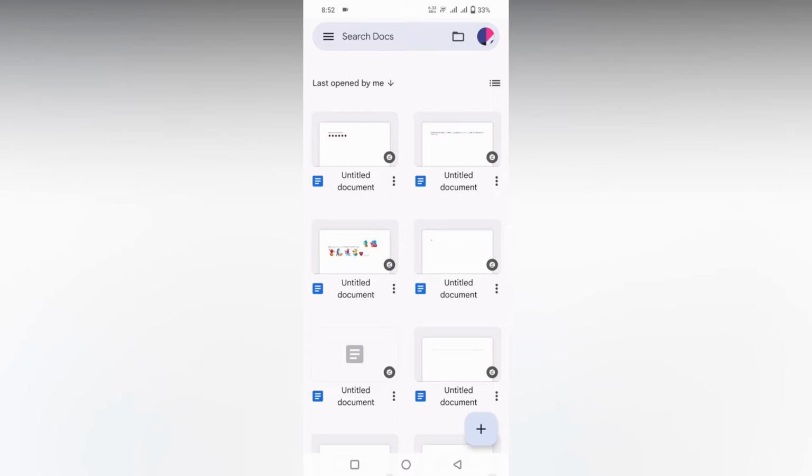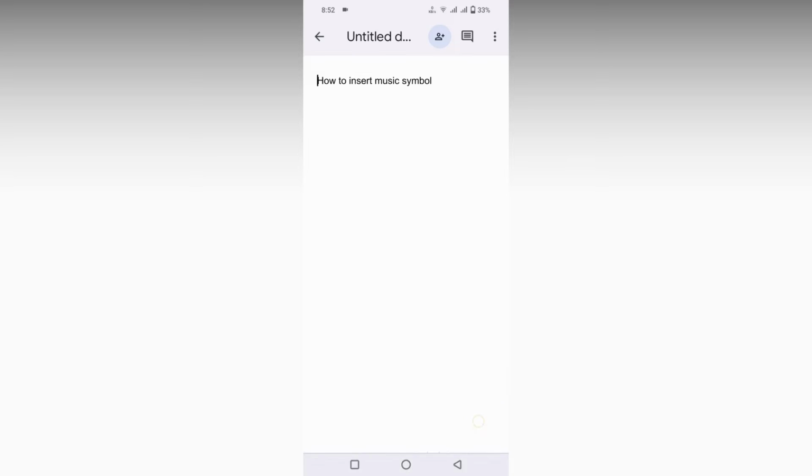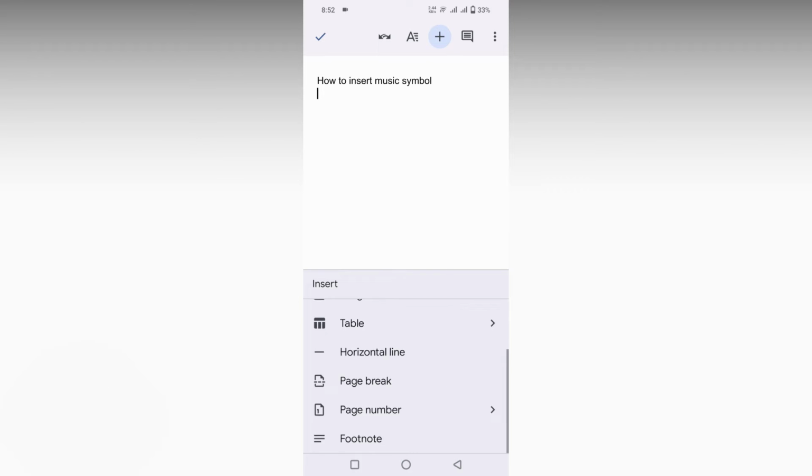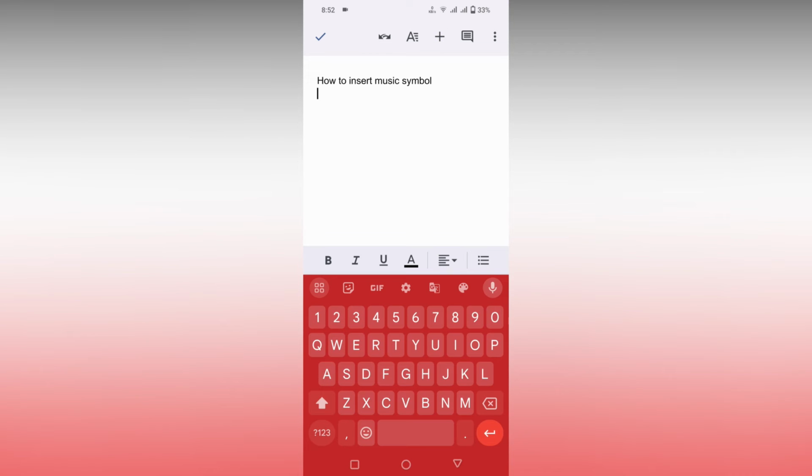So how to insert the music symbol in Google Docs mobile, I'm just going to show in this video. First of all, I'm just opening this document and going into the edit mode. There is no option to insert the symbol. If you click on this plus symbol, there is no option for inserting the symbol on your Google Docs mobile.